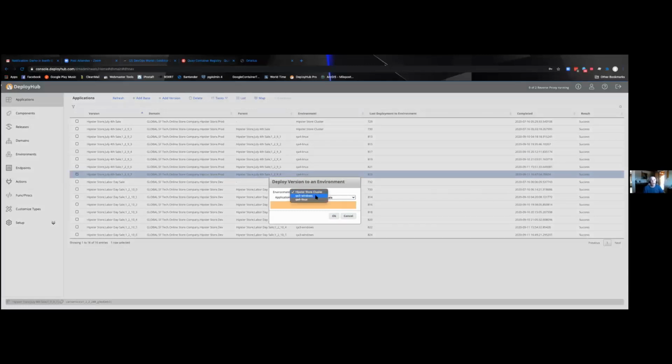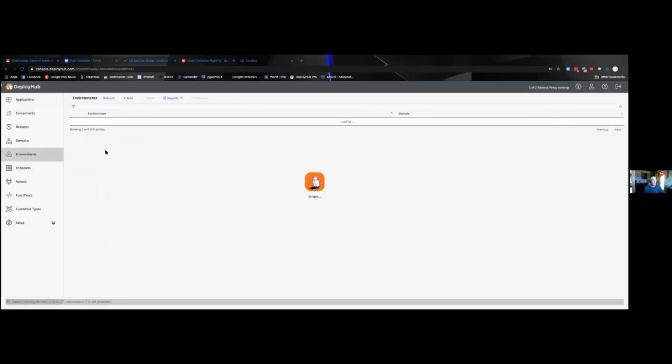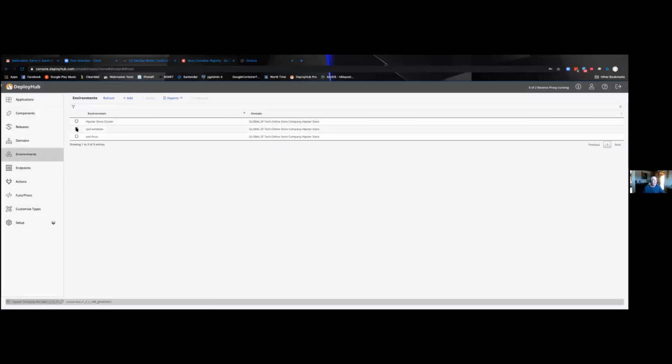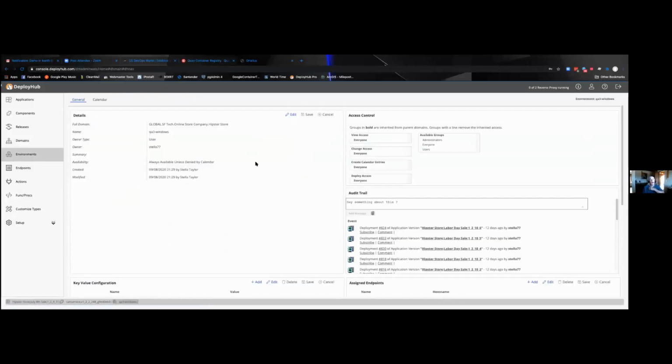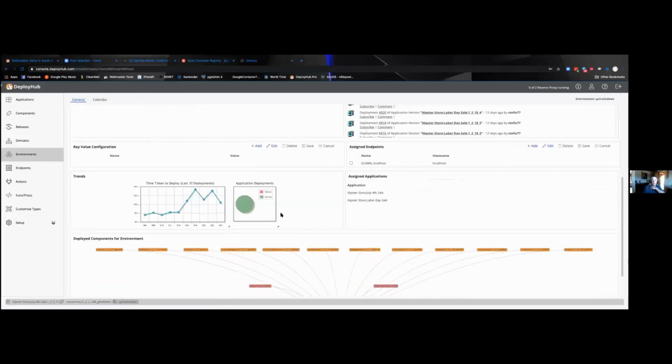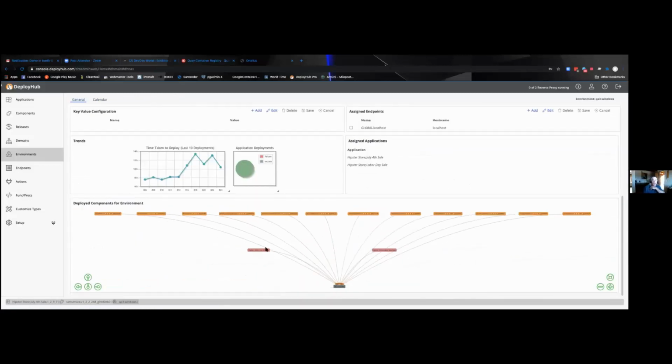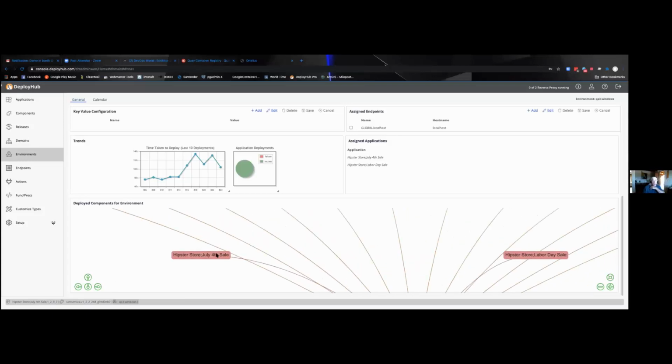In this case, I have several different environments. I have our hipster store cluster, then a couple QA environments. When we deploy, we're deploying to an environment. An environment is actually made up of multiple endpoints if we need to. So at the environment level, we can take a look at what's been deployed to it. In this case, we can see, based on these boxes here, we have two different versions that have been deployed to the same environment.